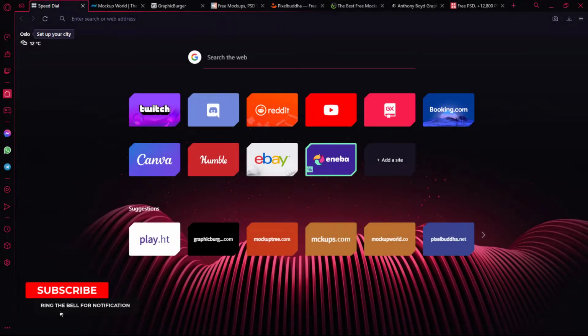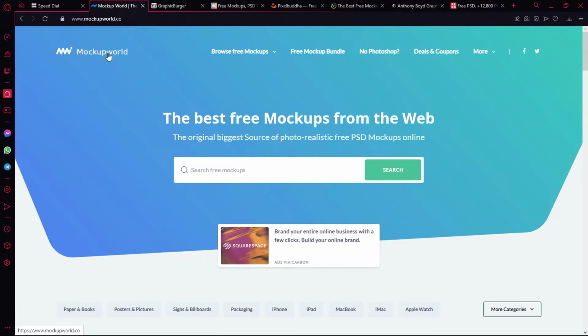Mockup templates are ideal for showcasing your design directly on the appropriate medium. In this tutorial, I will show you 7 amazing sites to get free mockup templates for your project as a designer. Number 1. Mockup World.